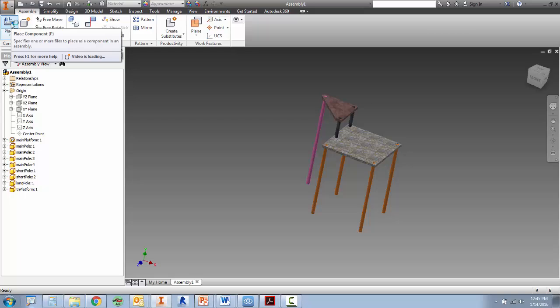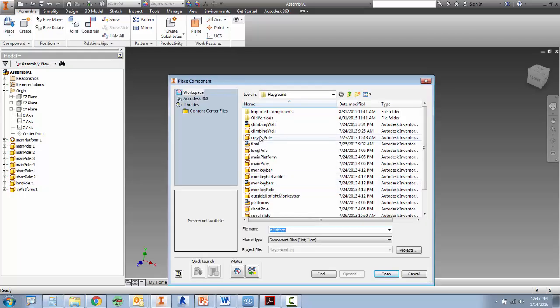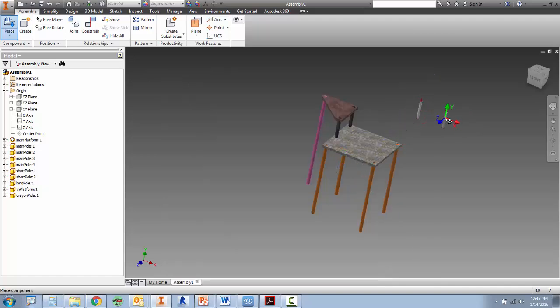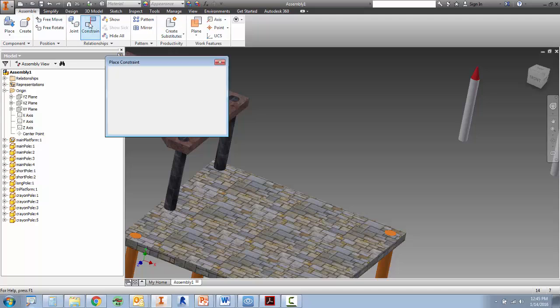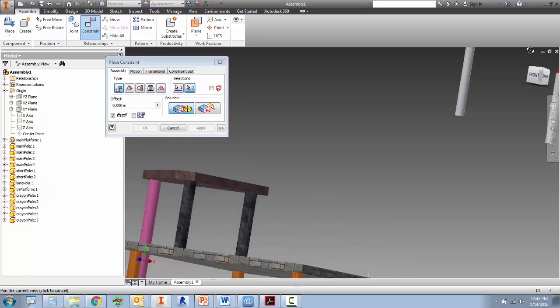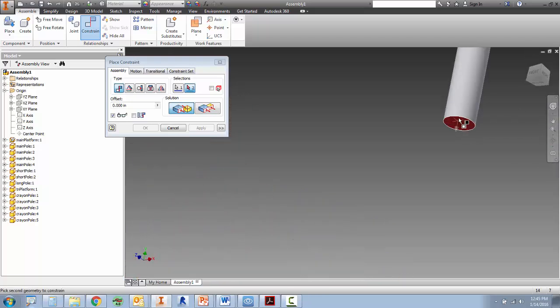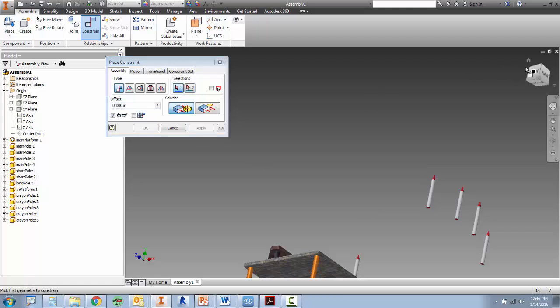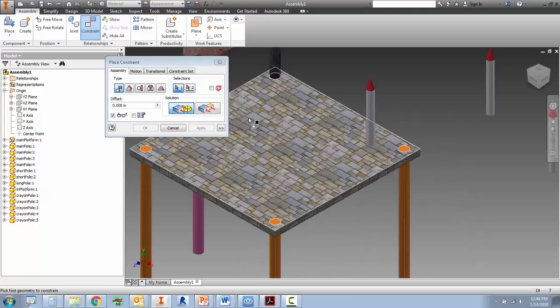Now we're going to show you the crayon. Okay, so you go to place your crayon pole, place a couple of them, and constrain. You're just going to use a normal constraint, the top of your platform with the bottom, not the green dot, but the bottom of your crayon, and that'll put it on the platform.